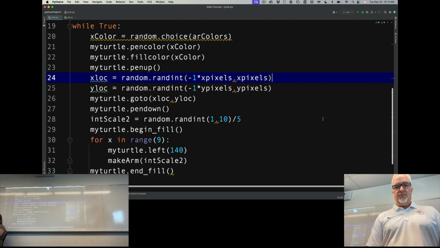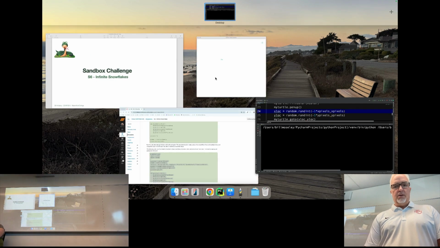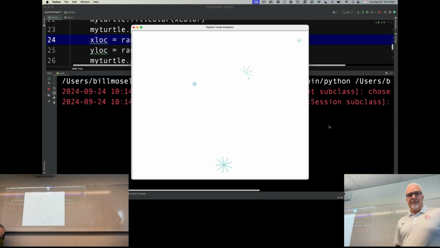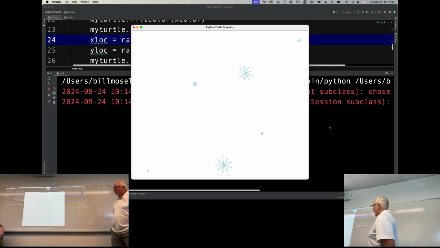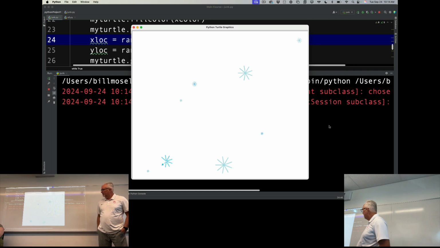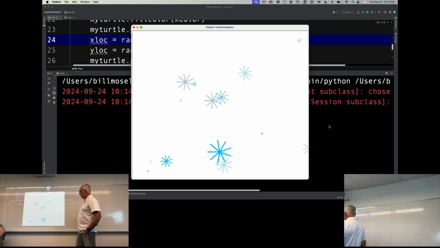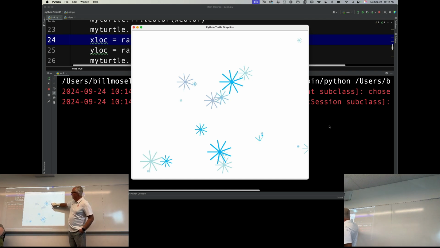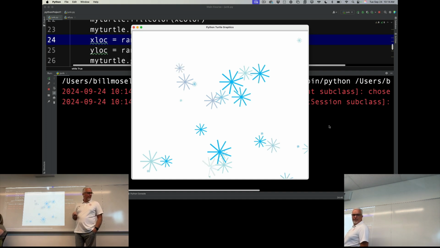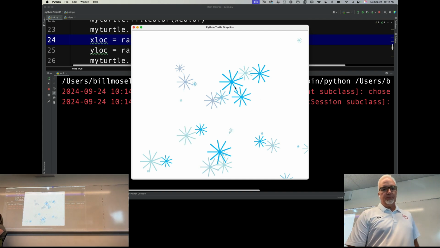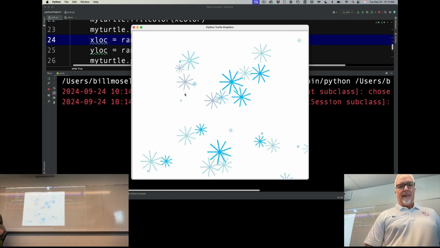So when I run this, okay, then it will begin drawing random colored snowflakes in random locations at random sizes all over the screen. And you can see each one of these little pieces of the snowflake is that function being run over and over and over.